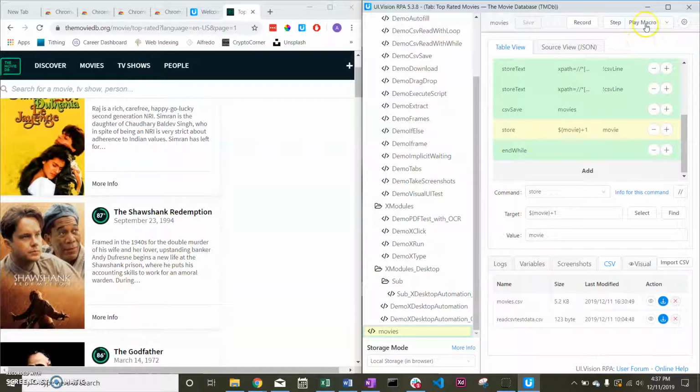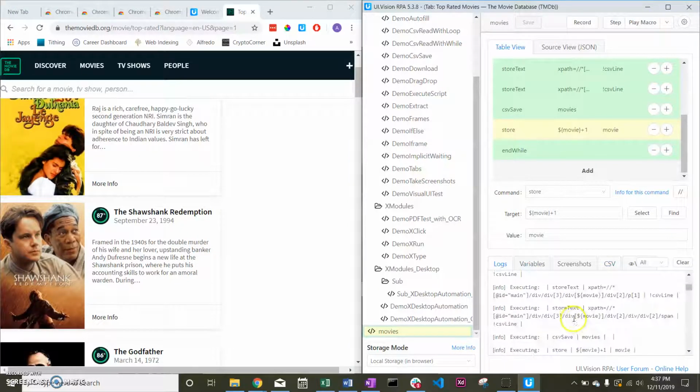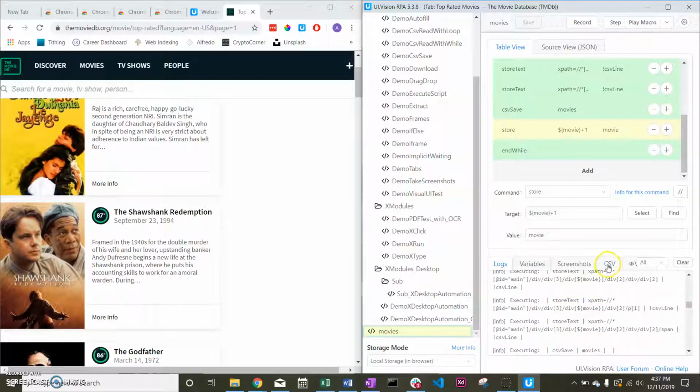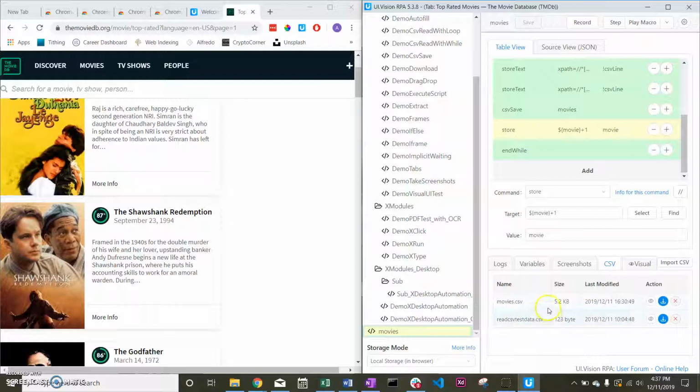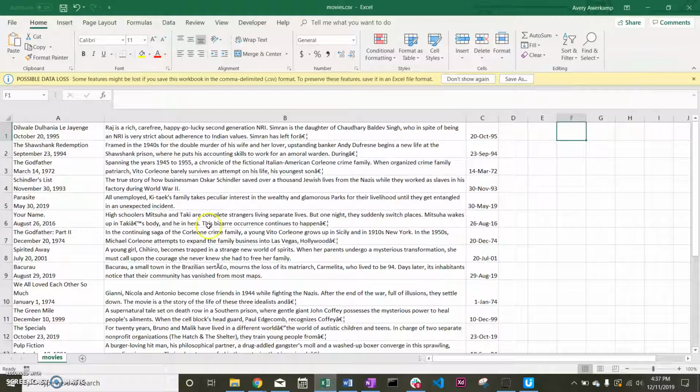So then what you do is you come up here to the top right and you click play macro, and after it's done running, this will appear in the logs to show that it's successfully completed. And then over here, you have your CSV. You can download the CSV right here, which I already did. And as you can see here, we have the title and date, and then we have the description, and then an actual separate date column from what we scraped.